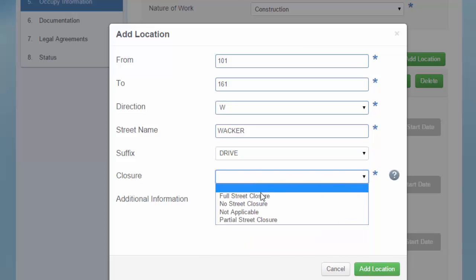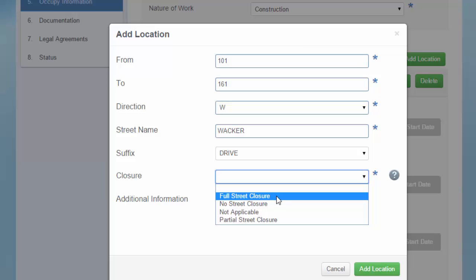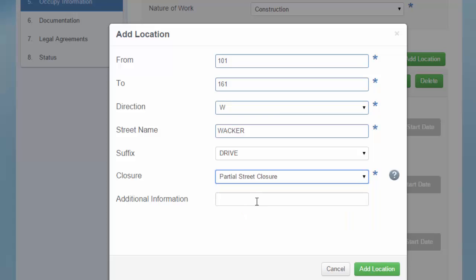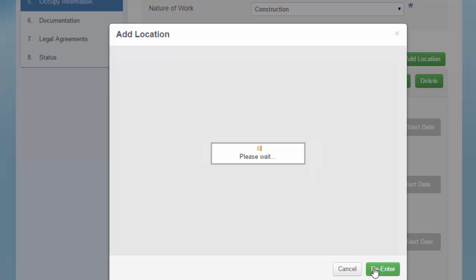and then select the kind of closure that you need. In this case, we will select partial street closure and continue. If there's additional information to add, please add it. Review the pop-up information and click Add Location.